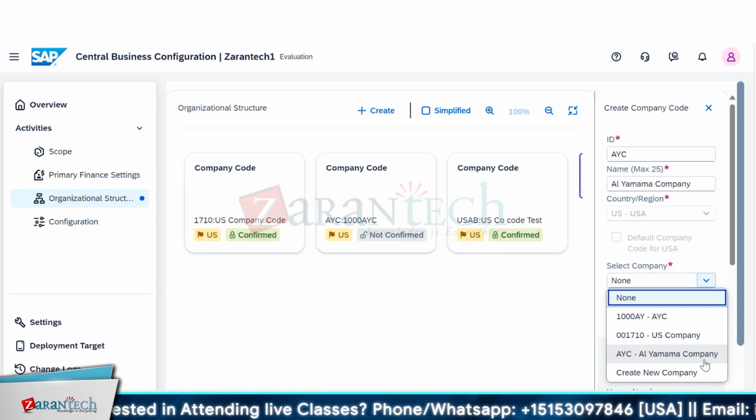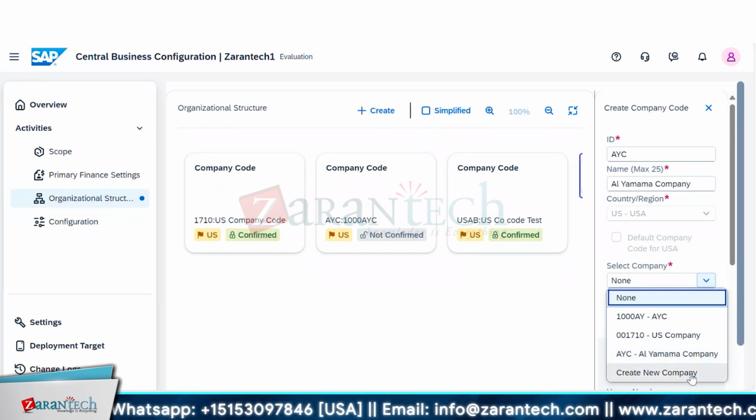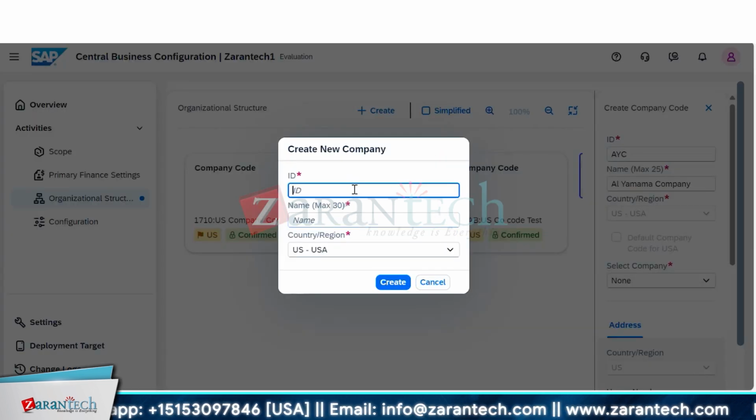If you look at the select company earlier, suppose if you went on to the purchasing organization, it used to be select company code, but our company code was not created. So that is the difference. So now you select. You don't need to create any new company, because you already created it, right? So select that.